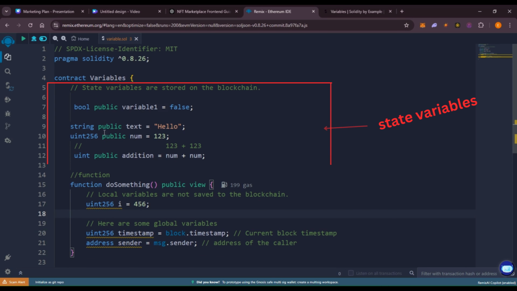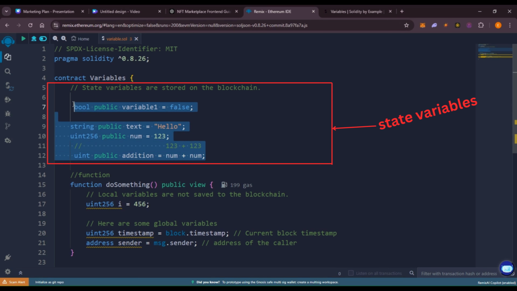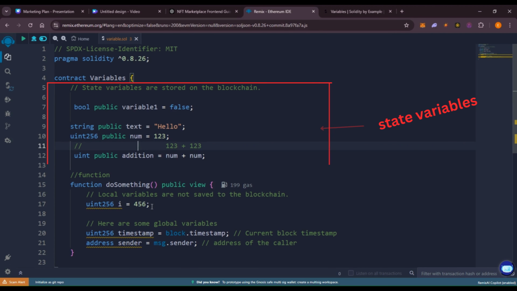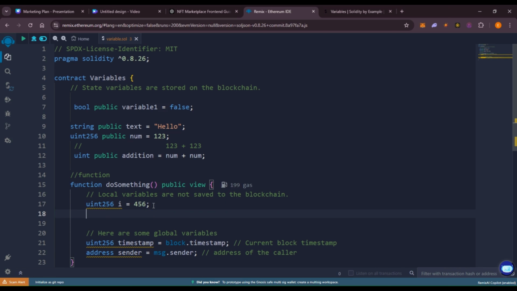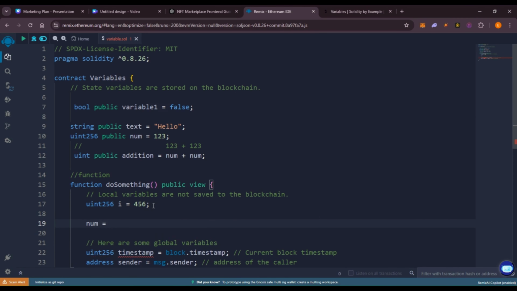Now, why? If you notice this upper part of it, these are declared outside the function in the contract layer. So this upper one is a state variable. It means that all the variables declared here at the top are state variables. I can decide to use this variable called norm within the function. I can say norm is equal to 200.